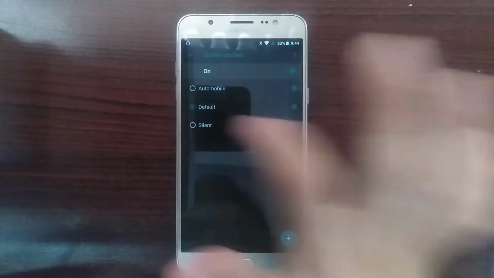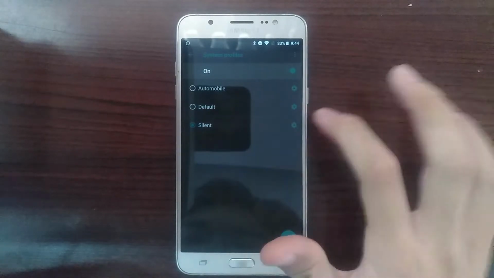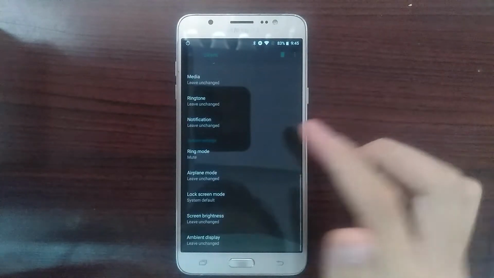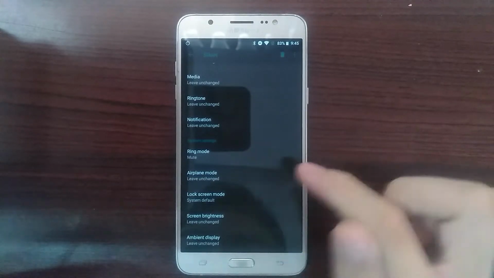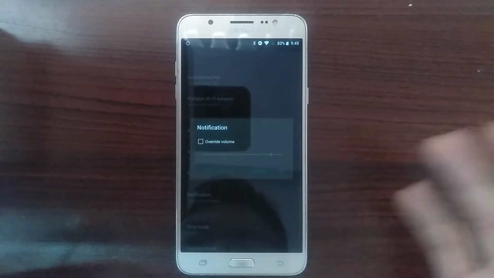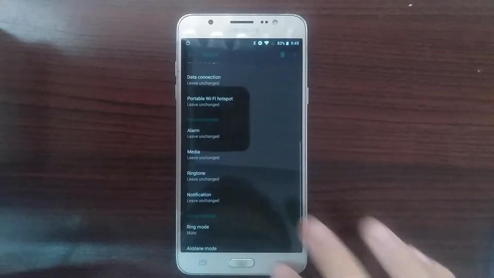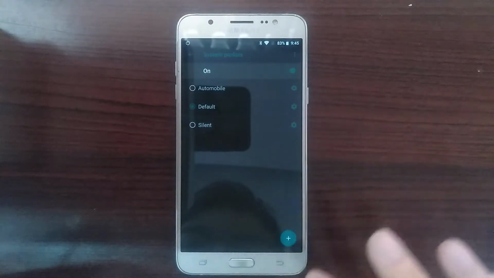You can change this to silent. If you set this to silent, you tap on silent, and it will do the following. You can set it to do the following things, like set the ring mode to mute. You can do a lot with notifications. You can override the volume, ringtone, media, a lot of cool stuff with system profiles.